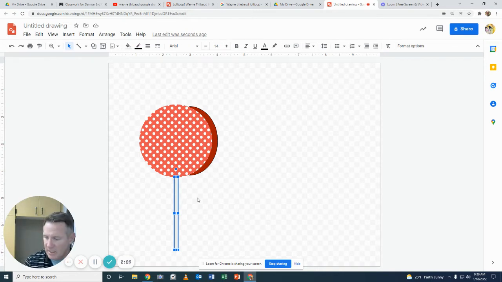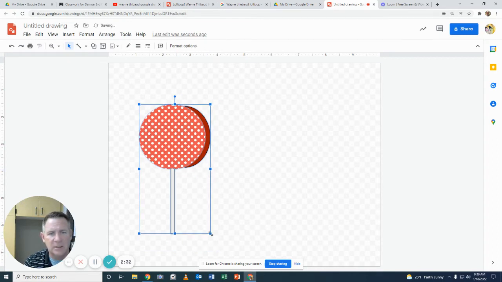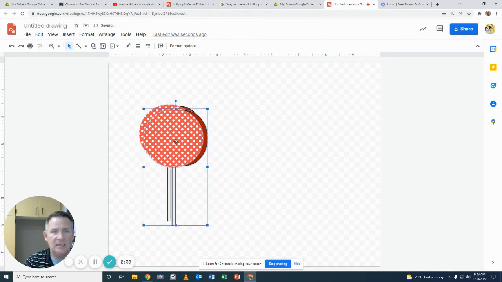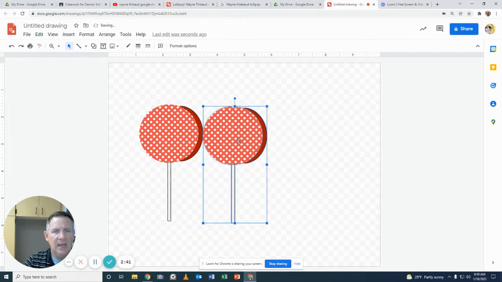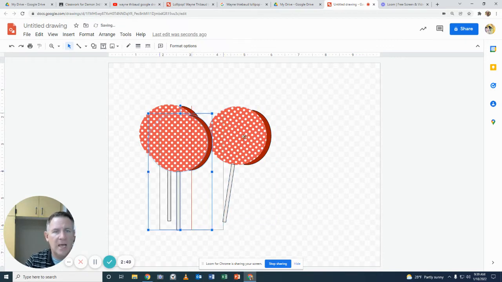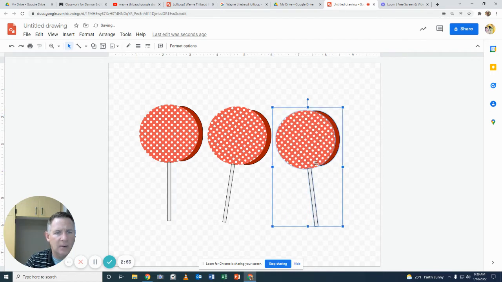So I'm going to use Control A. I'm going to scale the size down just a little bit more, and Control C to copy, Control V to paste it, and I'm going to pivot this one a little bit. I'm going to tip it, and then I'm going to do Control V one more time, and I'm also going to lean that one another way. So maybe I'll do them all.